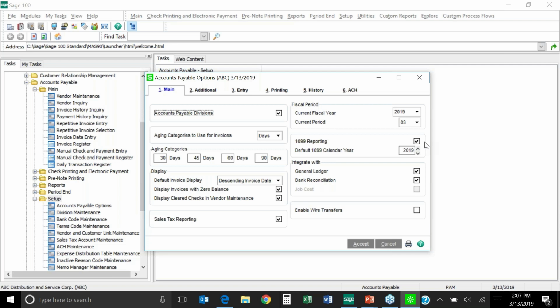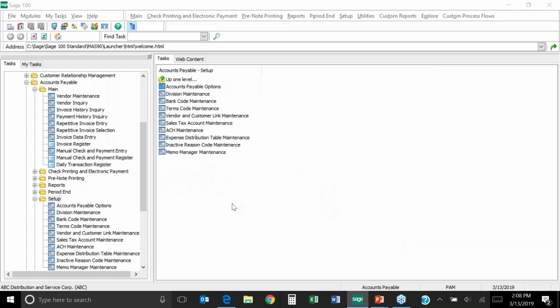And then we're going to take a look at how to set that up on a vendor and also how to make sure that the history is correct. You can go in and start putting in the totals of what you've paid them year to date, and then it will start calculating on top of that number. So again, 1099 reporting is under Accounts Payable options under the main tab. So we're going to leave the AP options screen, but I'm going to stay under the setup area. And we are going to take a look at the expense distribution tables.